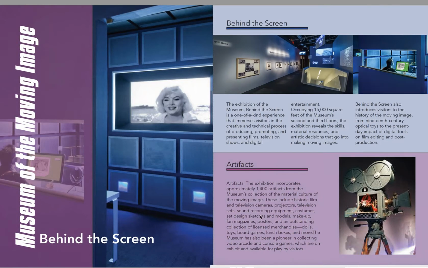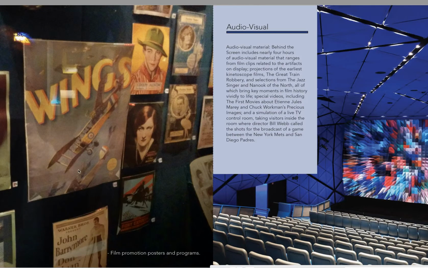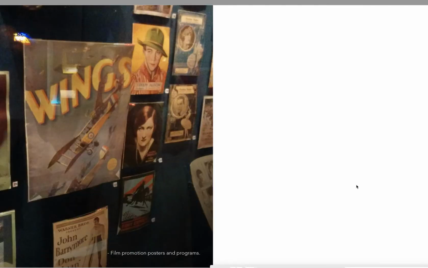And is this artifacts? Is this part of artifacts, or is this just showing the next page? I guess that's okay. I would say behind the screen, maybe. I'm not sure what this part is for. So this is a different exhibition, artifacts, yeah.